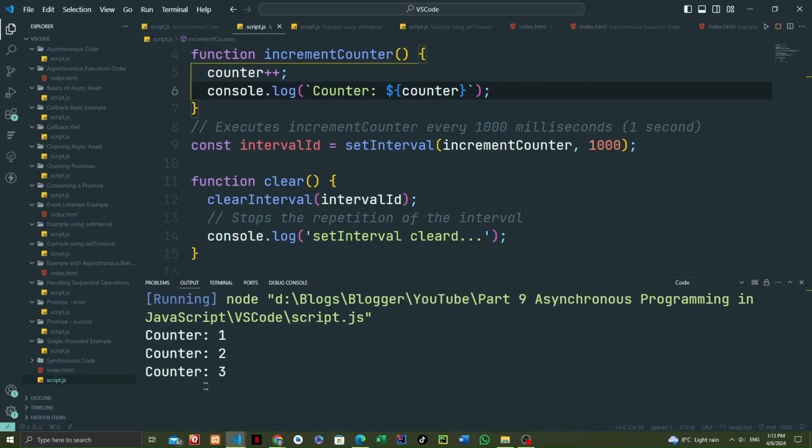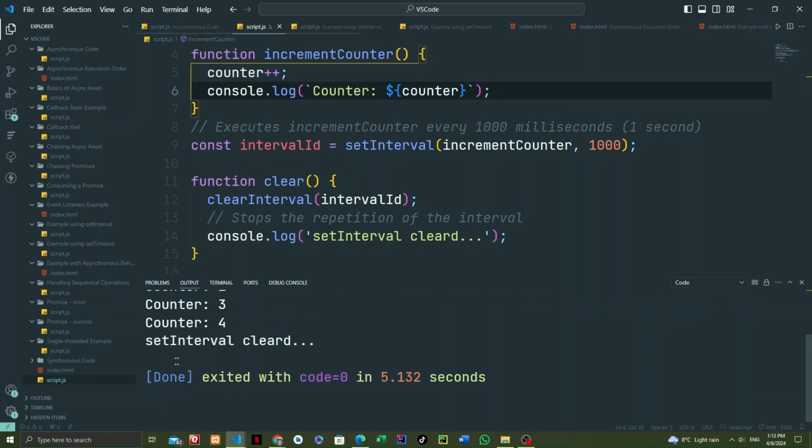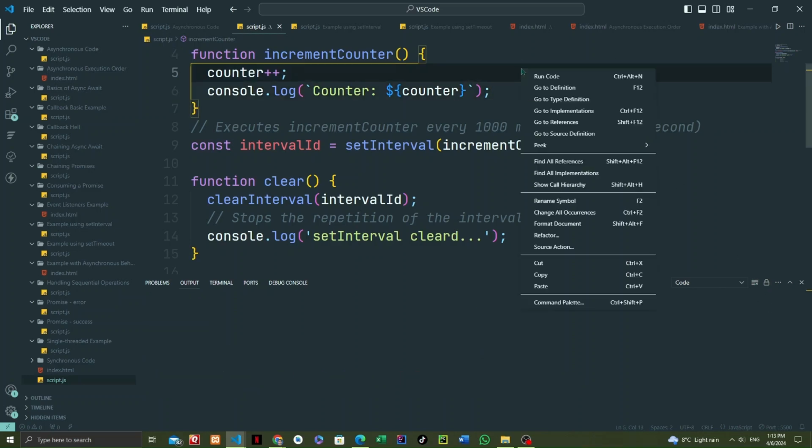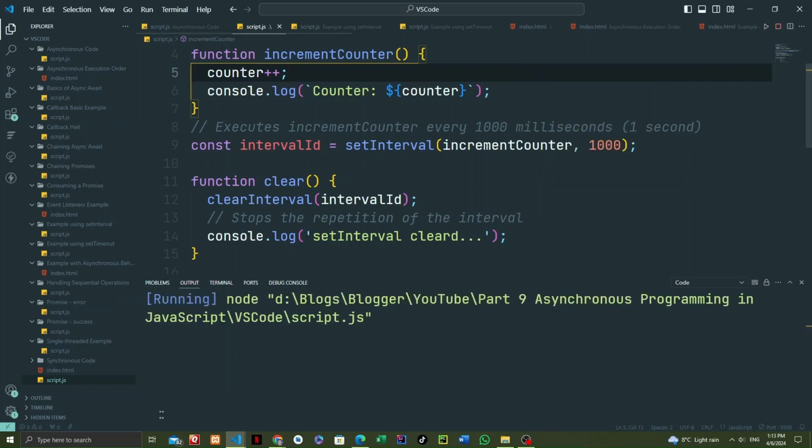setInterval cleared. Right-click in VS Code. You will get this output. Counter 1, counter 2, counter 3, counter 4. setInterval cleared.